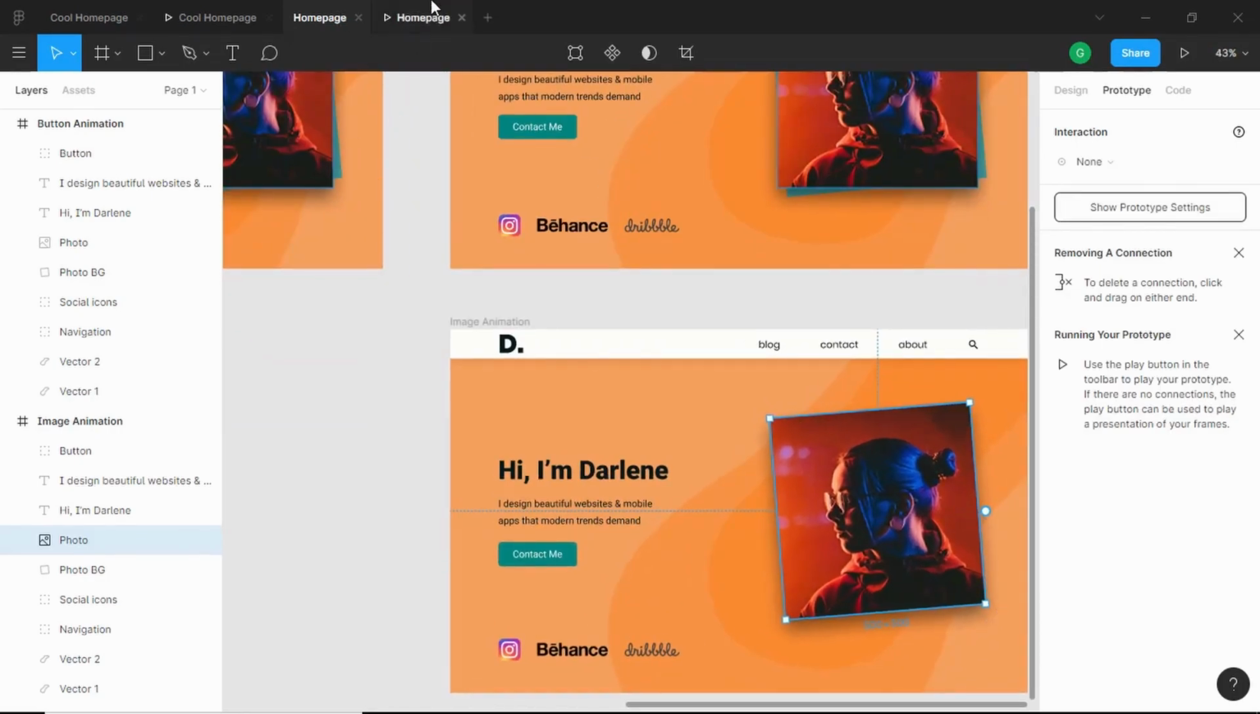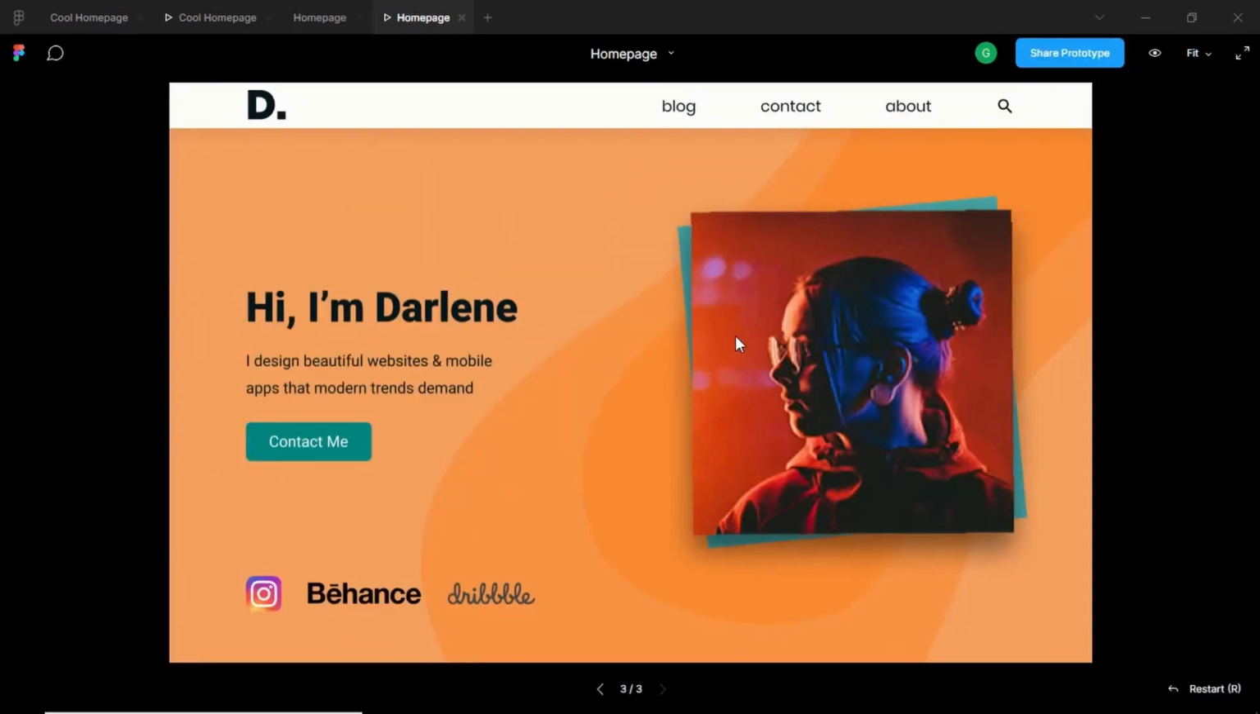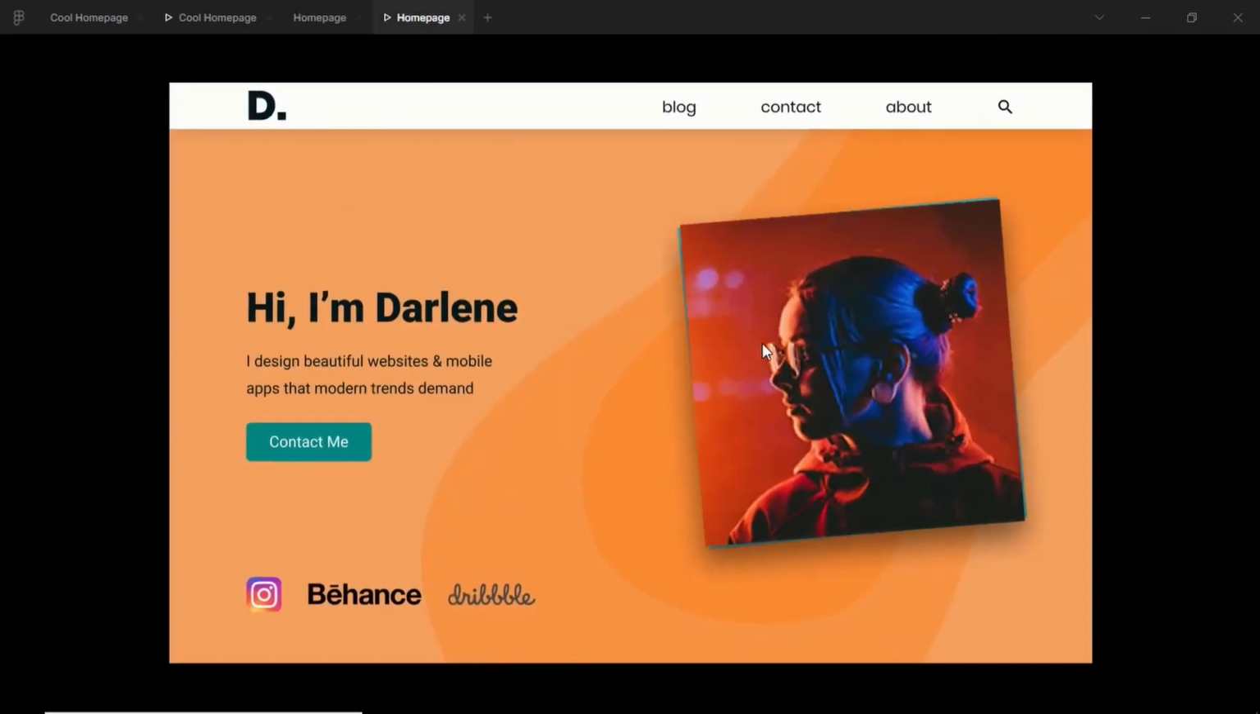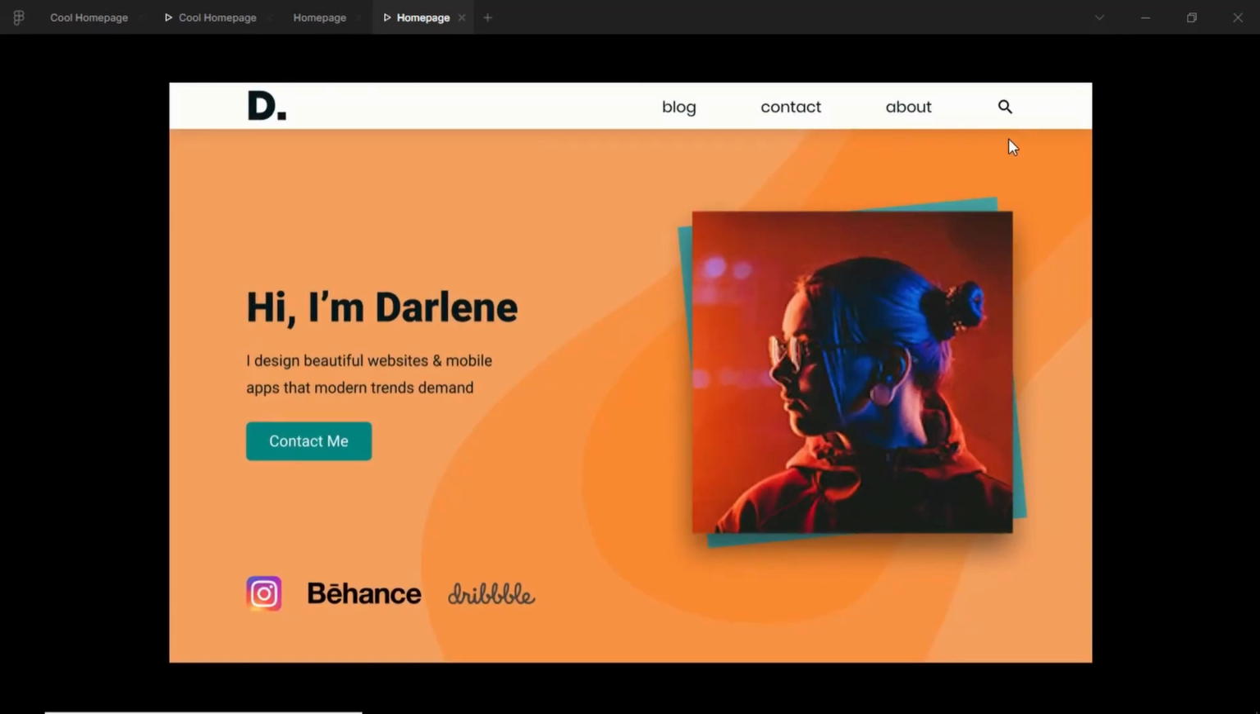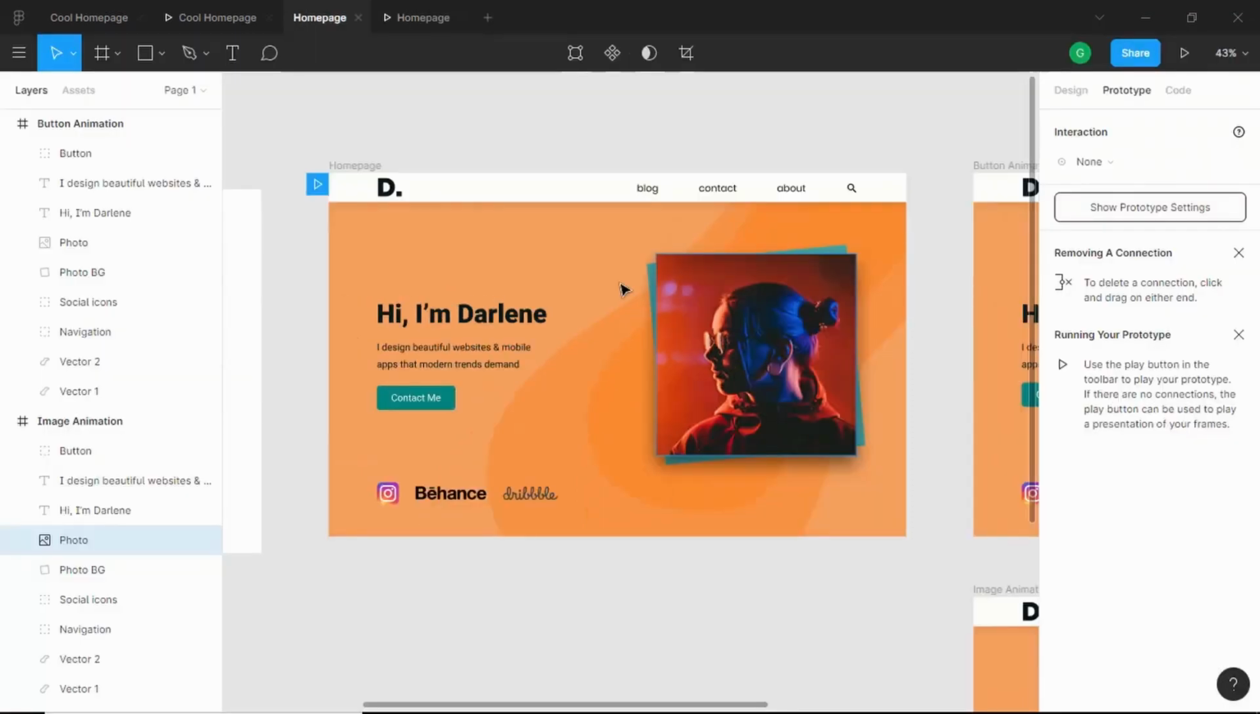Now let's test the animation. So now when we hover over the image, we can see that it rotates. Now the last thing to do is we have to show a search box when we click on this icon. So for that we have to add some elements to our home page.